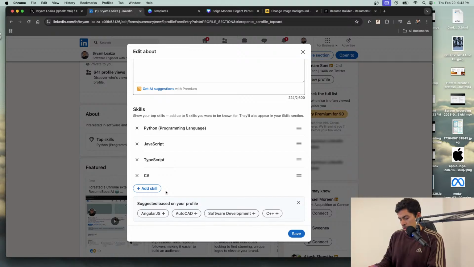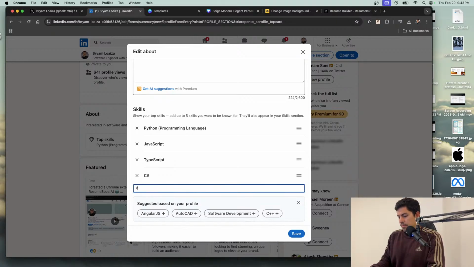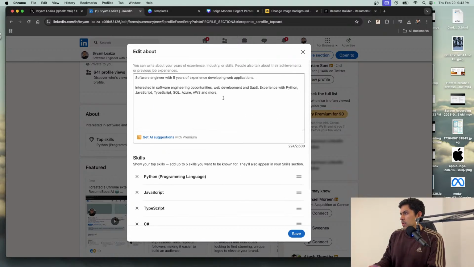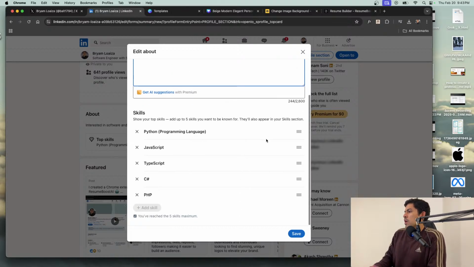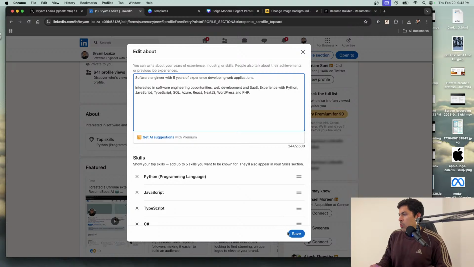So JavaScript, TypeScript, Python, PHP. Okay. And here I'll put Azure, WordPress, and PHP. Okay, cool. WordPress, React, Next.js, just to mention a few more. WordPress and PHP. All right, then pick 5 skills. Once again, this matters because then LinkedIn is gonna recommend you things related to this, to your profile. Try to build it accordingly. Okay, save.